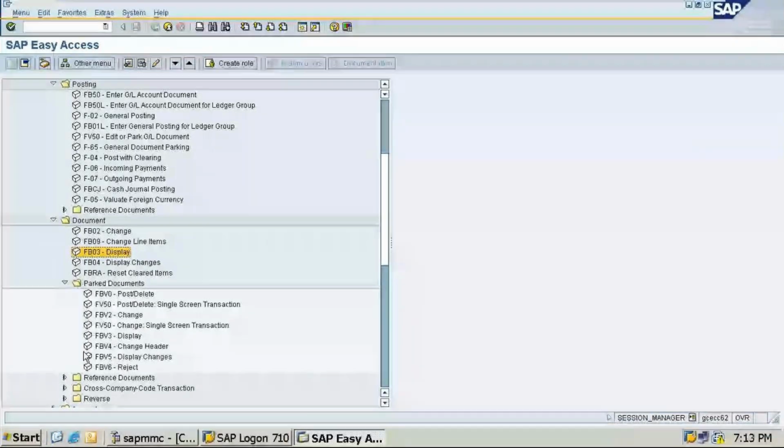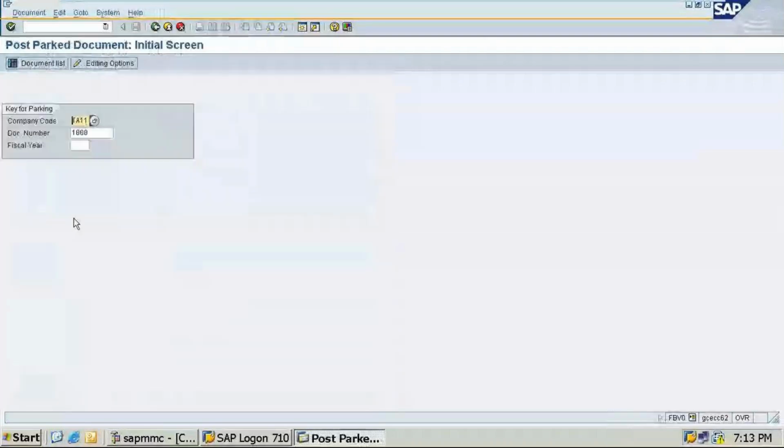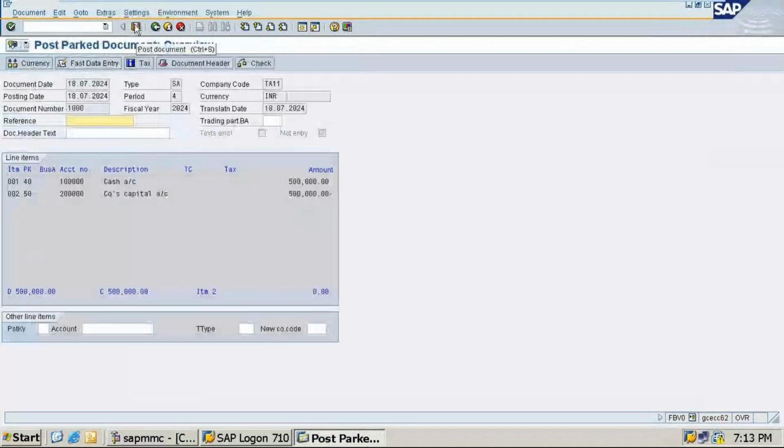So FB50, FBV0, that is called post or delete. So double click on this, my document 1000, I am going to post here, 202. Now press enter. You can see now what I'll do. This already I have done. Click on this save button. So once you click on this save button, the document will be posted. This again I'll show you in tomorrow's class once again.